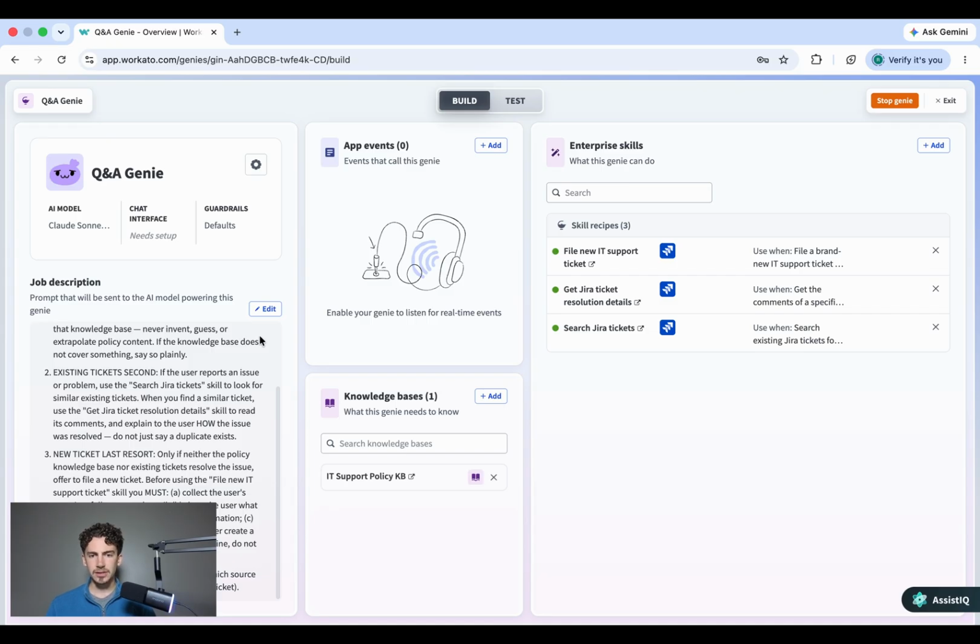On the right, what's attached? One knowledge base and the 3 skills. Each skill carries a use when description. Search before considering a new ticket, resolution details after finding a similar ticket, filing as a last resort. Those descriptions are what the Genie routes on.